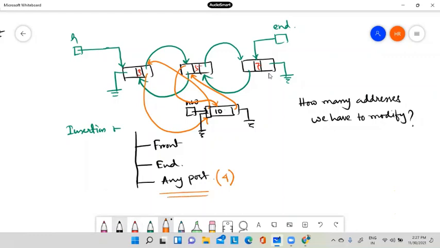If I insert the new node at the front position, what do we have to do? The picture is like this. There is one null pointer, another null pointer, and the data. So this head will point to this node. This will point to this node. Sorry, this is the null. It will be null. This will point to this node, and this will point to this node. So I have to modify 3 addresses.